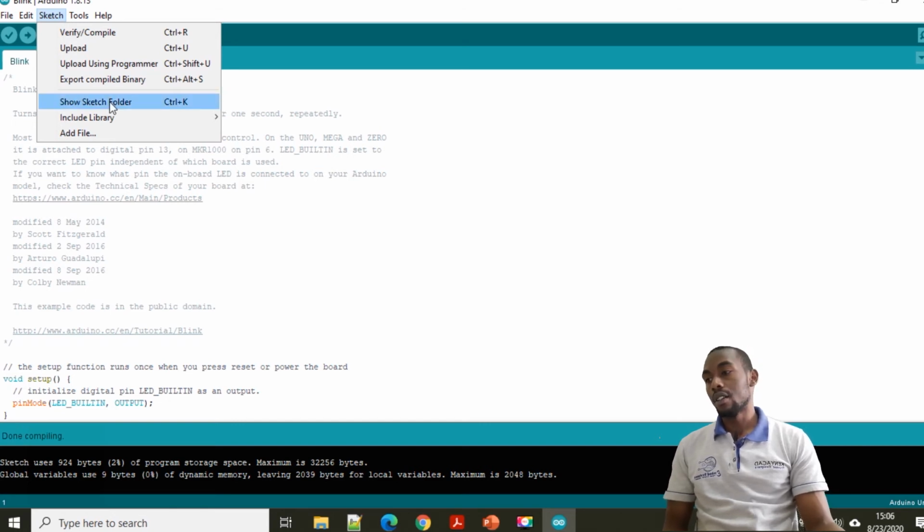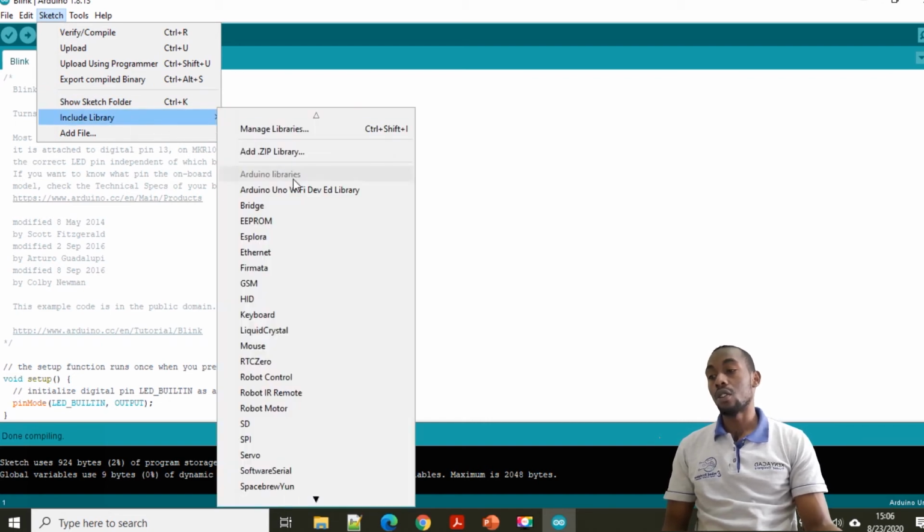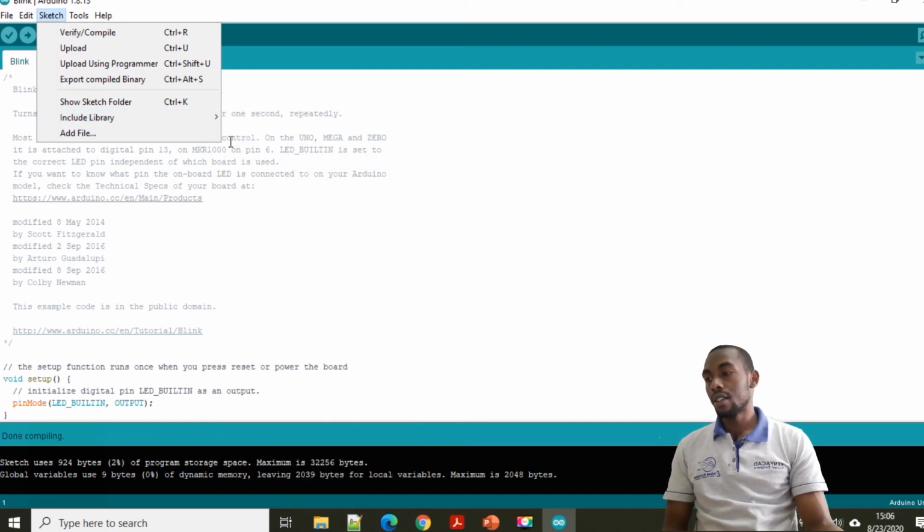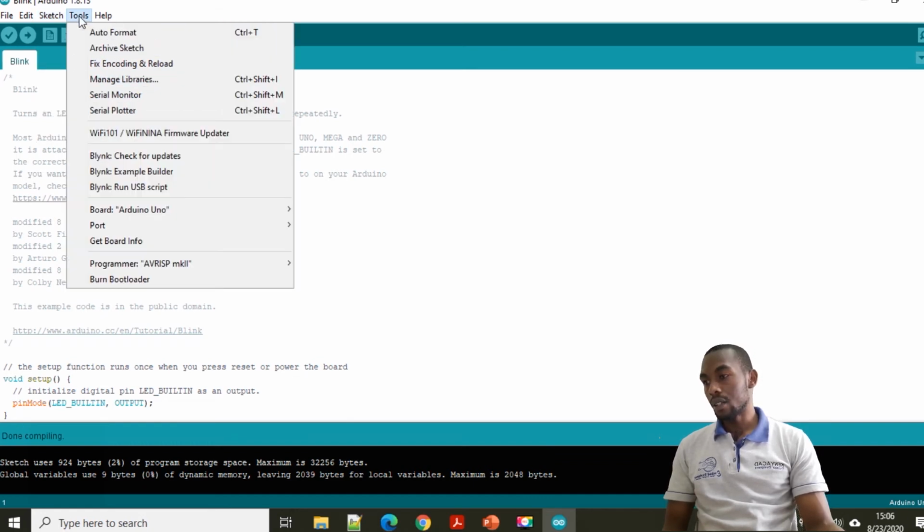If you want to include a library in your code, you may use this option. Maybe we'll learn how to add external libraries in a later lecture. Then if you want to add a file, like a header file or a source file, we'll look at this at a later time. Then at the tools, you may want to auto format.